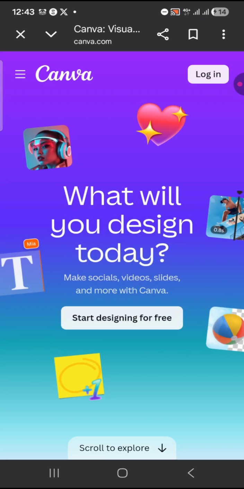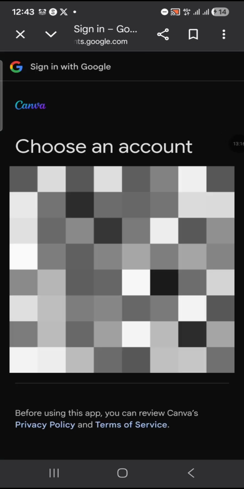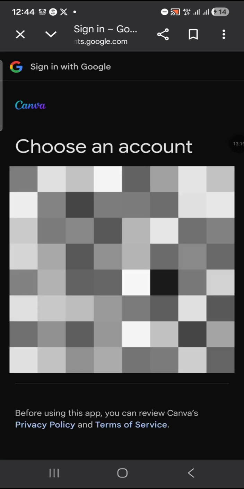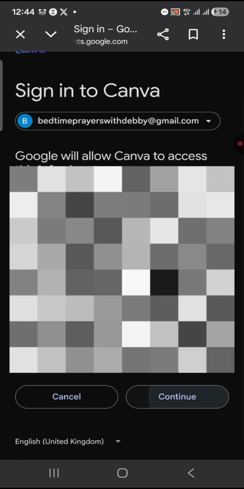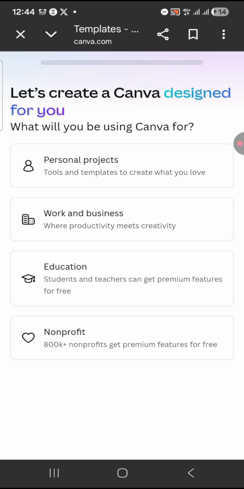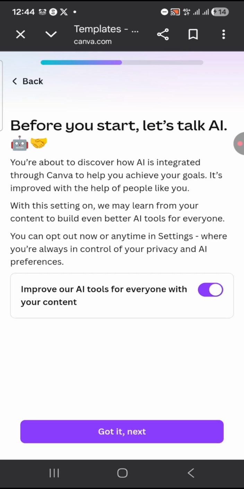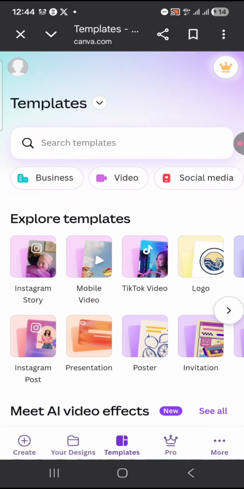What will you design today? Start making design for free. Start designing. You can log in with Google. Just choose any email of your choice. I'm just going to choose one email of my choice. Now click on continue. Once you click on continue, it says let's create a Canva design for you. What will you be using Canva for? Personal projects. Just click on personal project, click on got it. So you've literally launched your Canva.